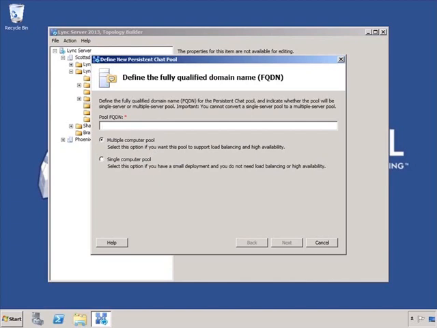If you're going to use a multiple computer pool, you're going to have to come up with a virtual name for that pool. And then we can load balance the traffic to the servers within the pool. In the demonstration, we're going to use a single computer pool, and we'll provide the name CRFchat1.carverockfitness.com. So this fully qualified domain name is getting mapped down to the IP address of the server inside of DNS. So here, let's click on Next.